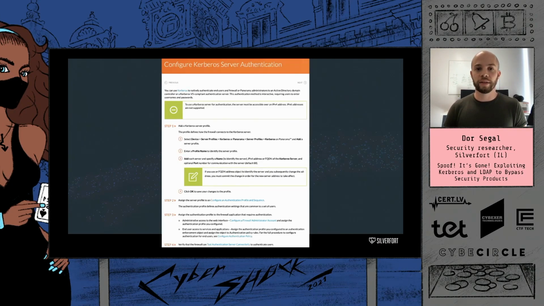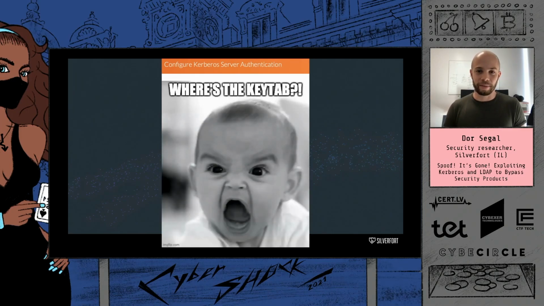Then we went to the Palo Alto manual, and we saw that there are so many configurations for Kerberos. However, there is no keytab. And the keytab is very important because Windows clients can maintain their own server key. A third-party application needs a keytab to have its own secret key and validate that the application request is valid.